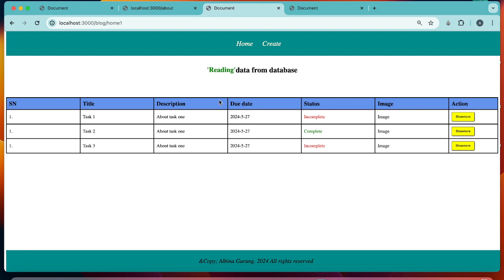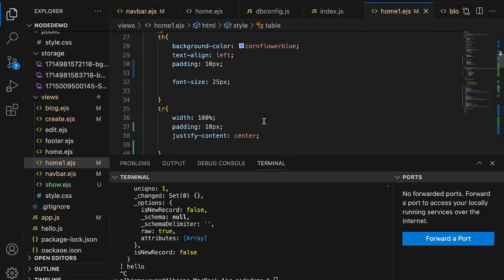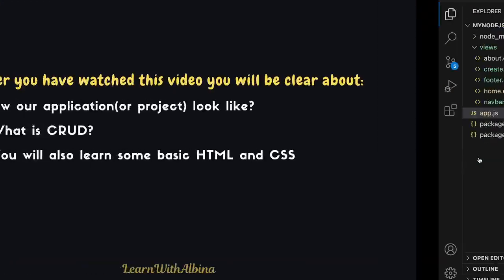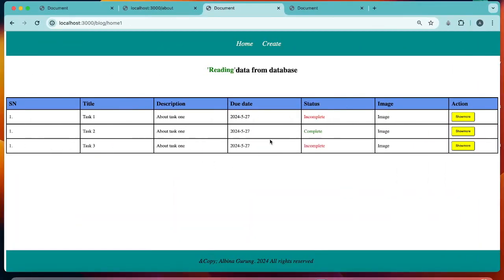Okay, so data that is not being read from the database, but simply manual data. Like I will explain later on, these data are dummy data. They are not read from the database. These are something that we have manually written in our EJS file. So this is what dummy data means.